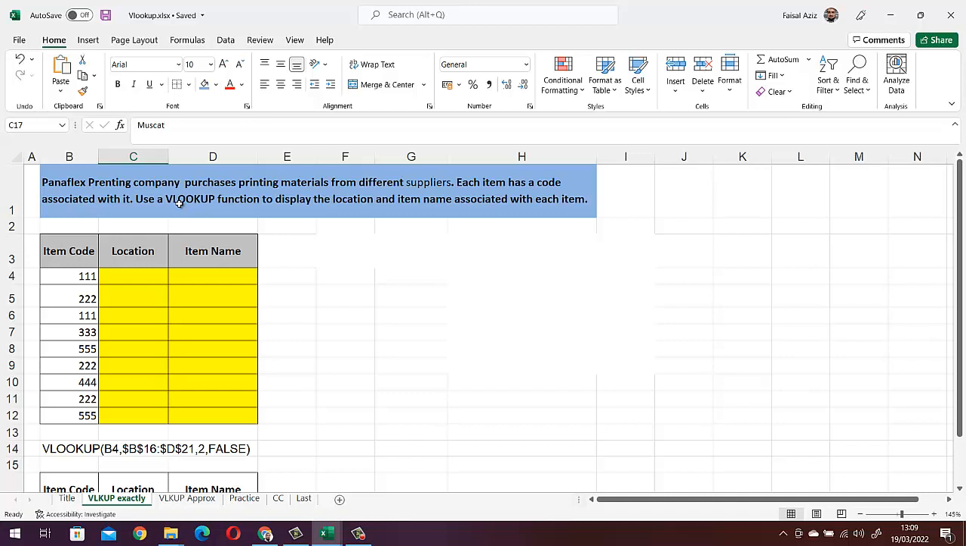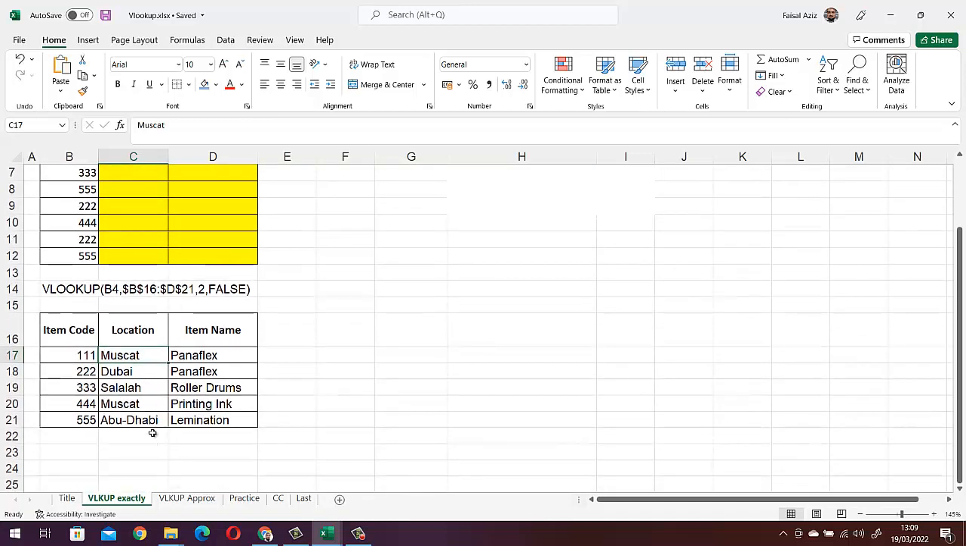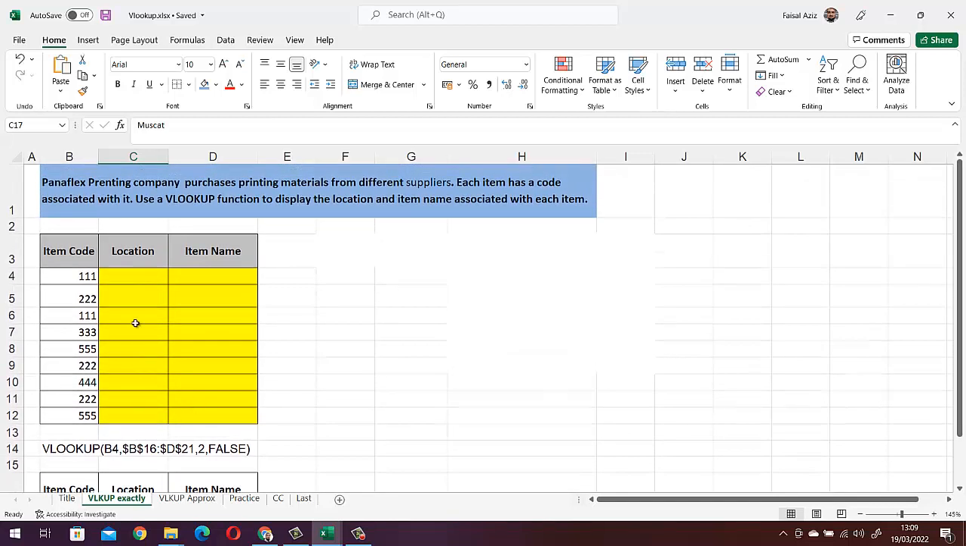We can do this manually, but it will take a lot of time. Since we have limited item codes, limited locations and names, we can simply type manually. But what if item codes are in thousands, locations are in hundreds, and item names are also in thousands? It will be impractical to type this information manually. So here the VLOOKUP function can serve us well to save our time. Let's have a look at how we can apply VLOOKUP.